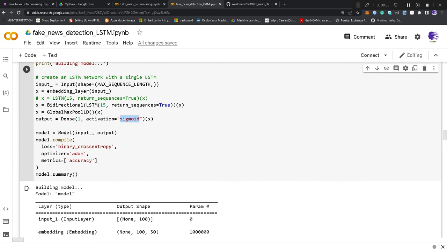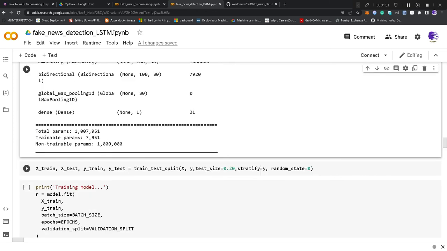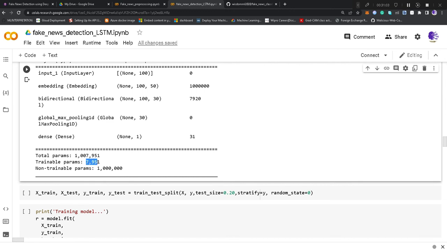Now we are passing within the model both input and output, and now we are compiling our model. For compiling, we have to pass certain things: loss, which is binary cross entropy because it is a binary problem; optimizer, we are using Adam, which performs relatively well in almost every use case; and metrics, we are using accuracy. If we print our model summary, we can see that we have around 7,951 trainable parameters, and total parameters are something like 10,079.